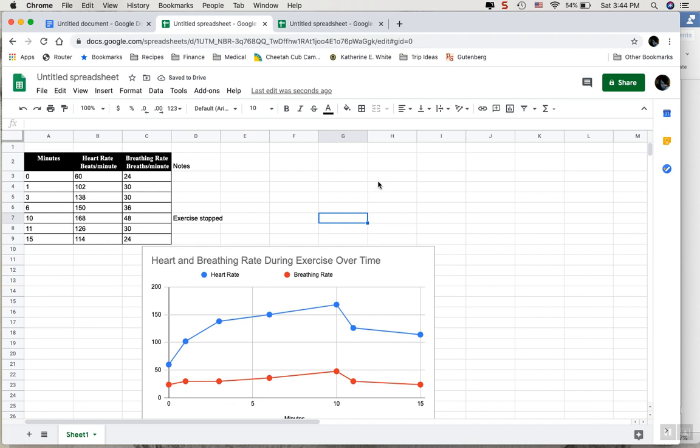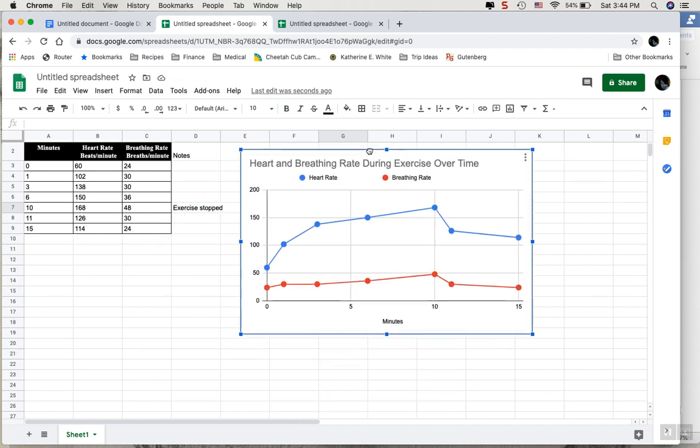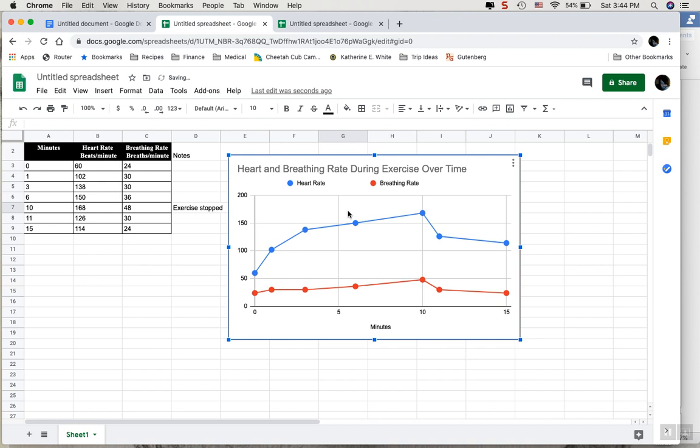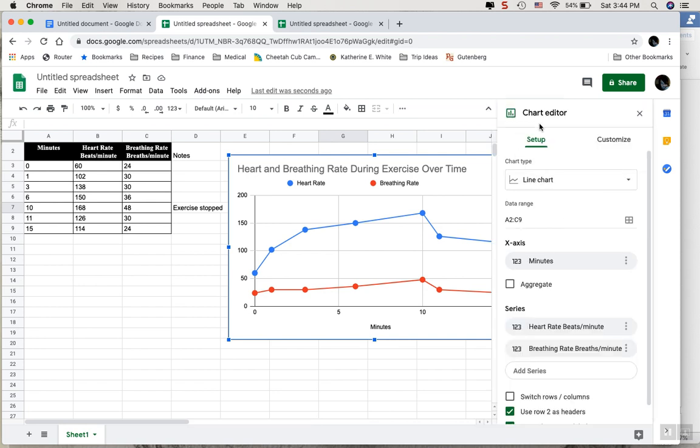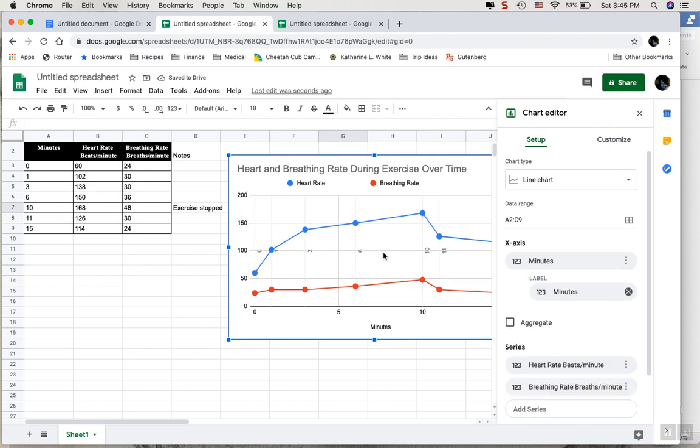I'm going to move my chart back up here so I can see it better. Now I'm going to get this note into the chart. I'm going to double click my chart and get my chart editor up. I'm going to go to Setup, and then go down to the x-axis here. I'm going to click the little ellipsis and add label. Now you can see it added a label automatically, which is basically just what was down here below, which is the x-axis. That's not what we want.